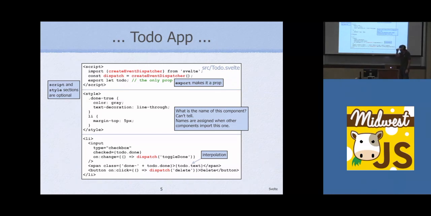So on to the HTML. Remember I said a to-do has three things. I have an input, which is a checkbox. I've got this span that shows me the text of the to-do. And these curly braces are doing interpolation. I can put any JavaScript expression there, and whatever its value is, that's what it will render. And then I've got my button, it says delete, and if you click it, I want to dispatch a delete event.